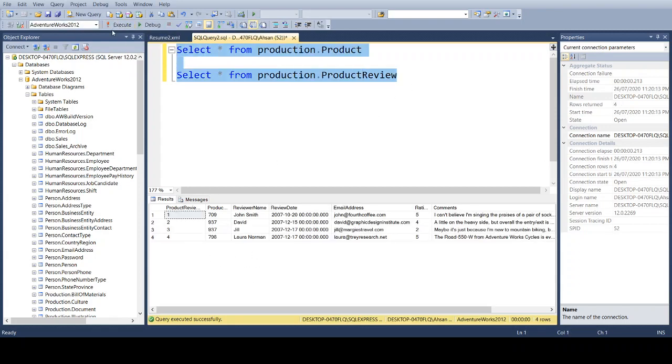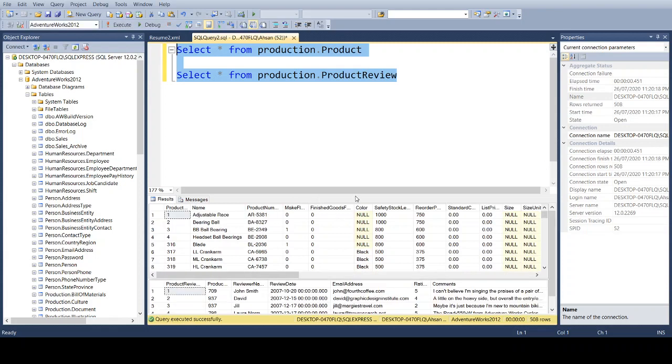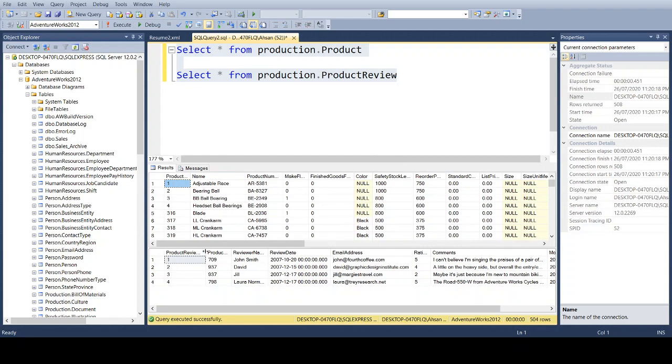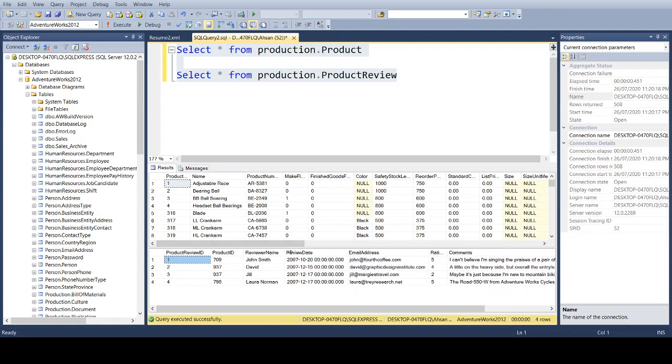So I'm just going to run both of these queries together in order to have a better view. We only have 4 product reviews in our schema, in our result set, and there were 4 reviewers who have reviewed the products. What we can see here is that the reviewer John Smith has product ID 709, which is the reviewed product, and then we have David, then Jill, then Laura.